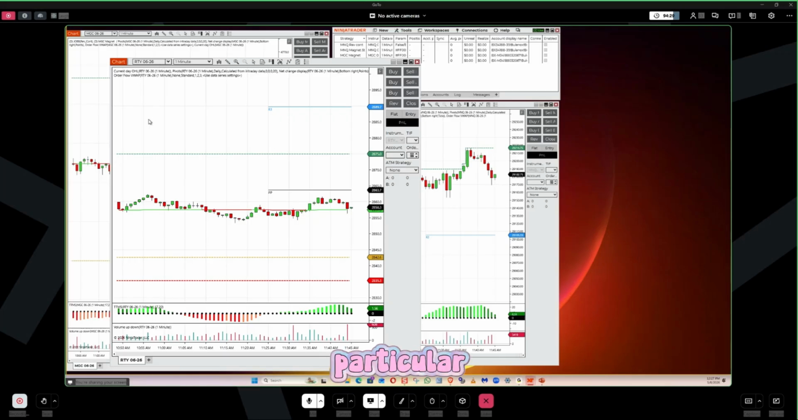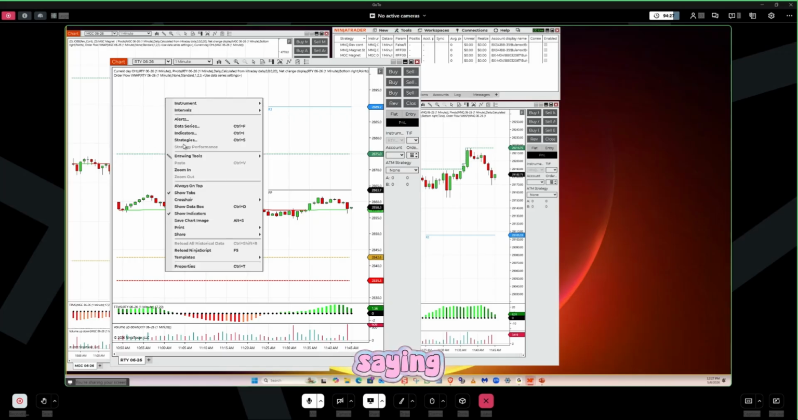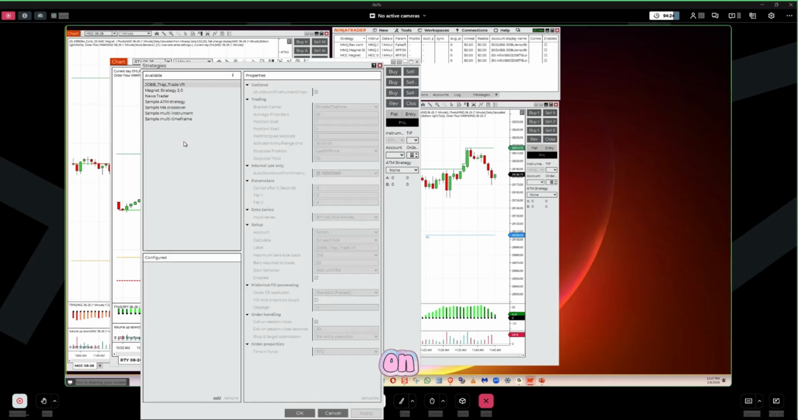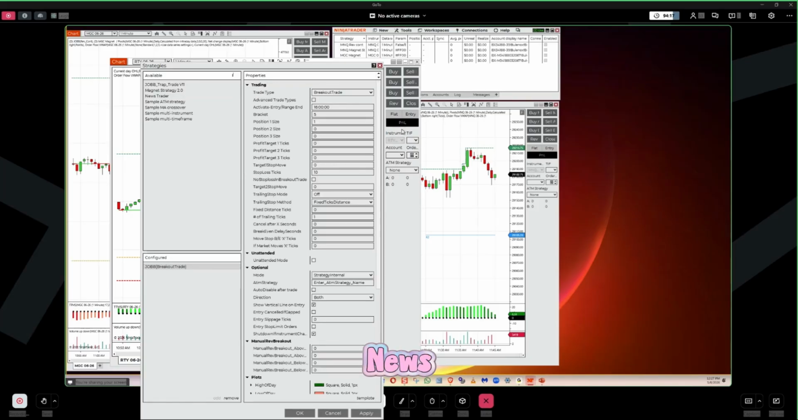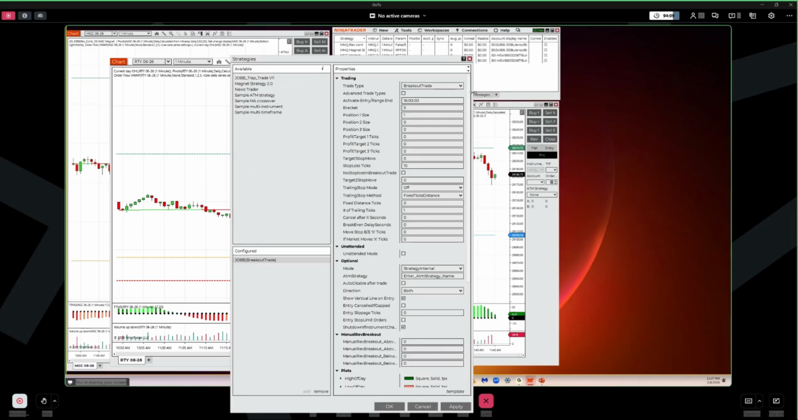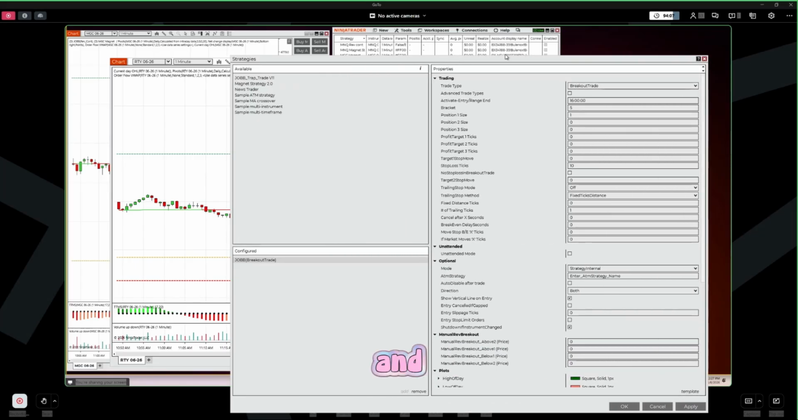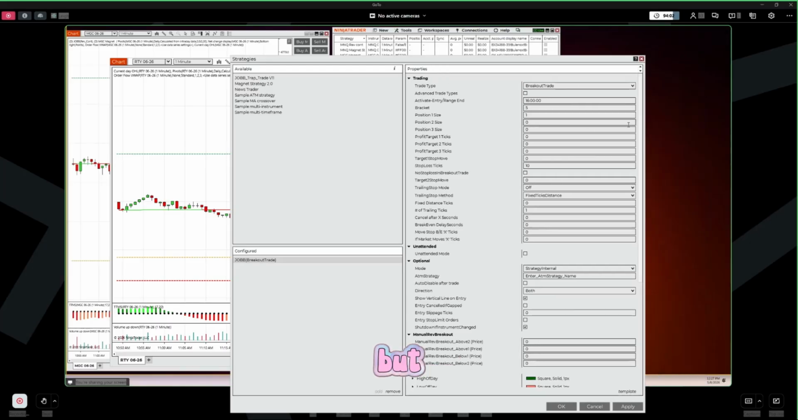So this particular chart, remember I was saying you can right-click the chart, click on strategies, and now you can see all the various strategies that make up our software. If you double-click on NewsTrader, I'm going to try and make this a little bit bigger if I can. Double-click on NewsTrader. And these are the items that I can adjust in the software. But I don't have to adjust hardly any of them. But these are my setups. I've got a breakout trade, a range trade, and a reverse continue.